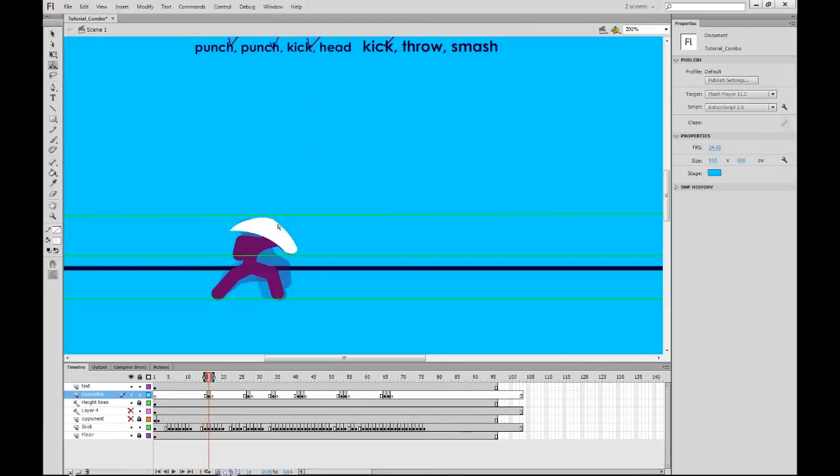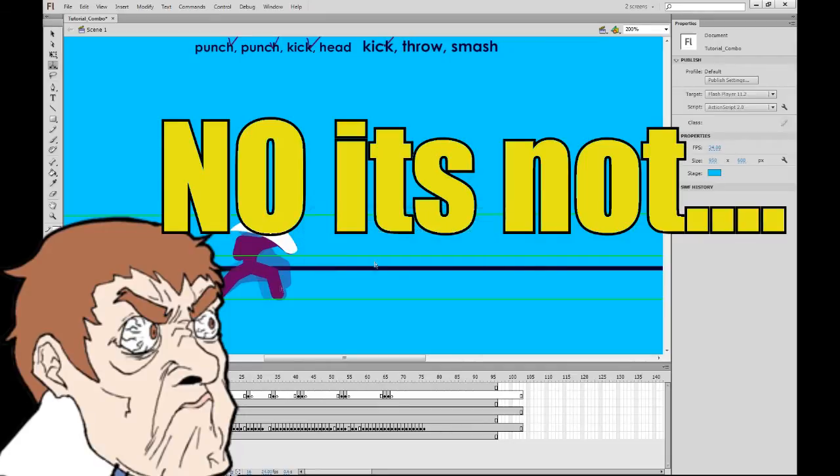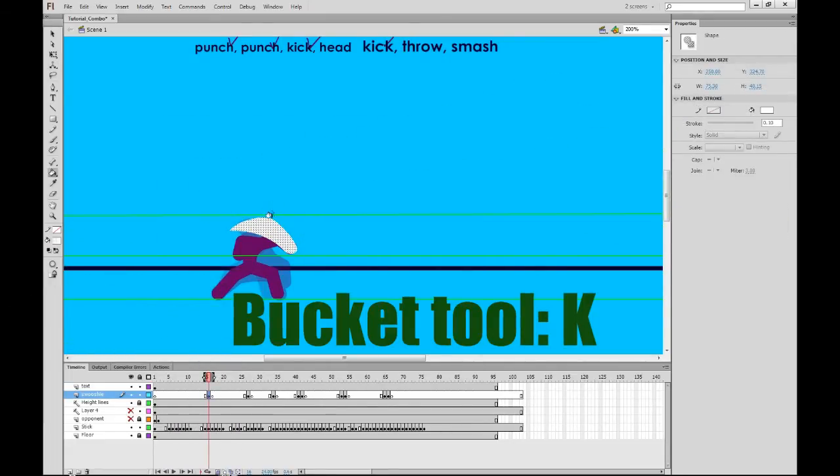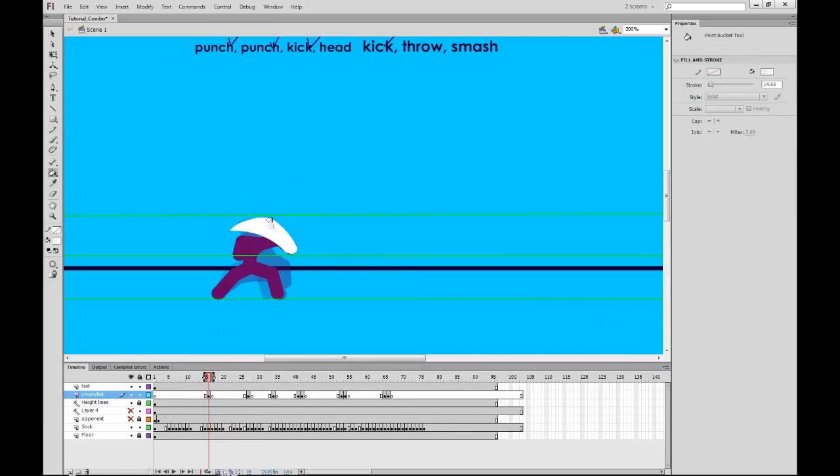And G is the bucket tool. Oh wait, no, it's K. Photoshop users know that happens sometimes. So I make a line to kind of see the direction where the gradient is going to go.